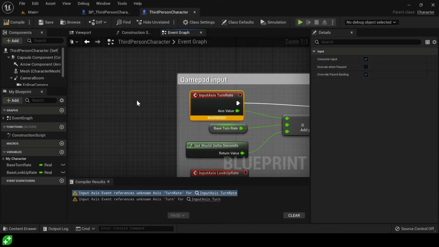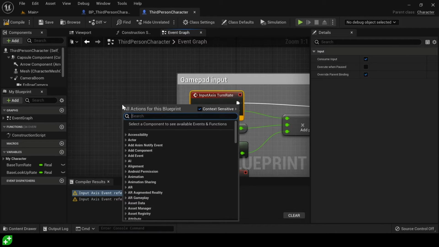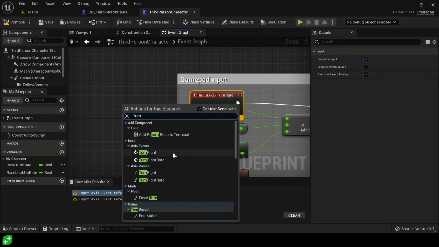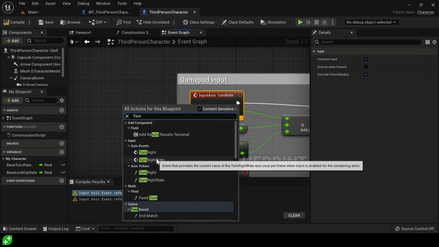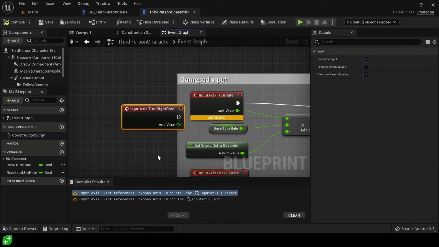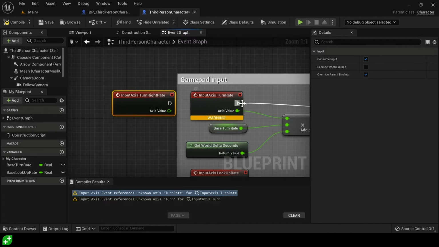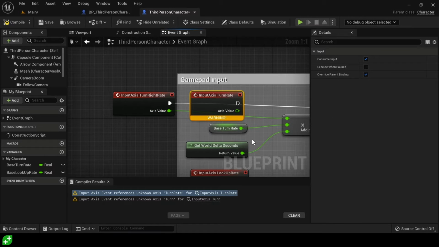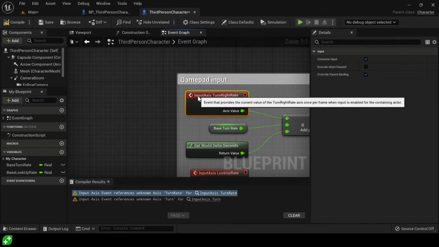So what we need to do is right-click in an empty space and search for turn. You will find that there are some events here. There is an axis event called turn right rate and turn right. We need the turn right rate at the top here to replace this current event. Then we can move the pins that it's connected to by holding Control and dragging them onto the new pins to connect up to the new event. Then we can delete the event that has a warning attached to it and move the new one in place.